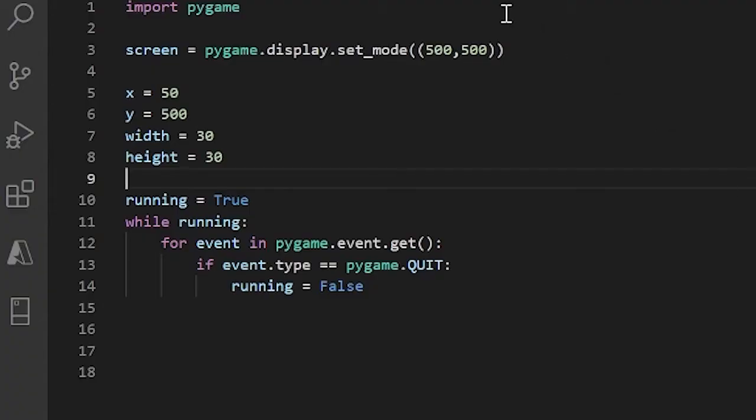Alright, so as you see here, I've just done the basics. I've imported Pygame and I've set our screen. So screen equals pygame.display.set_mode, and I've passed in a tuple, and this is the dimensions of our screen, so 500 pixels by 500 pixels. And these are a bunch of variables I'm going to need to create a rectangle, but this is basically the X and the Y position.